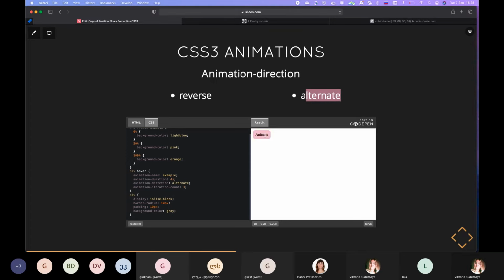But if I apply alternate direction, it will go a bit differently. So pay attention. We go from blue to pink to orange, then back to pink, and then back to light blue, and again to pink, and then orange again. And we're done. So we went 3 times through our animation, but went forward, back, forward. This is a nice way to, again, make your animations a bit smoother.